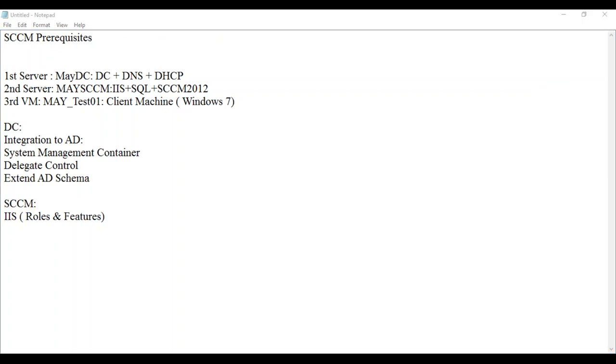At once we can install all the roles. I mean, IIS, BITS, and everything at once only itself, right? Yeah, you can install them at once, or if you forgot, you can come back and install them again. So it's okay. Even if you install all of them together, it is not going to create any problem. Okay. Fine.